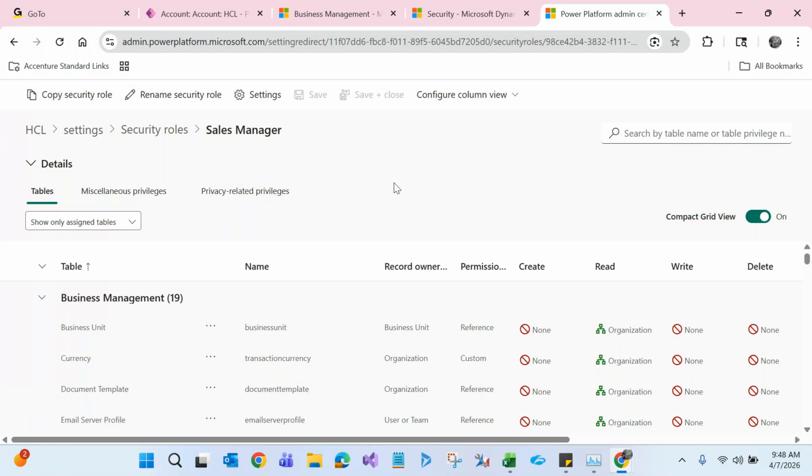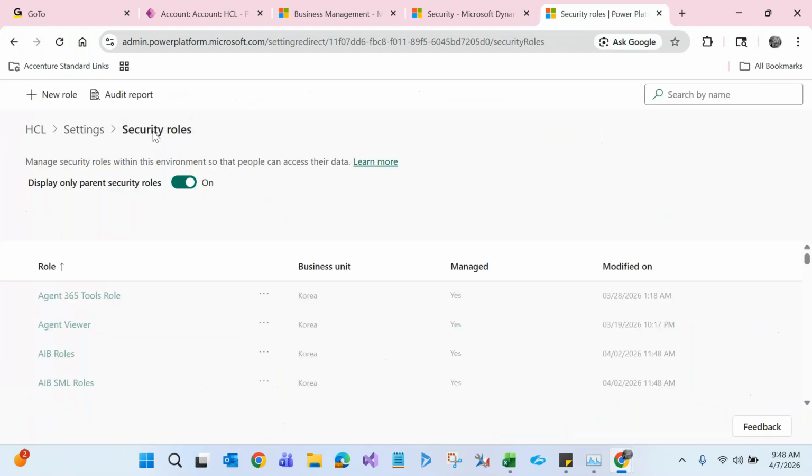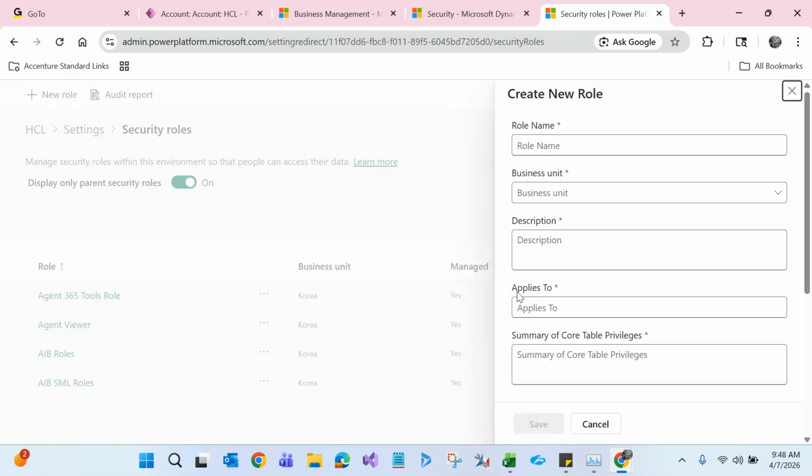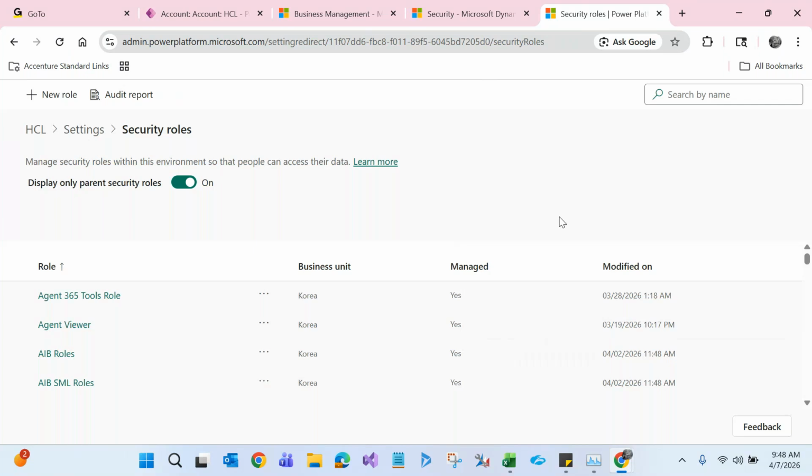You can also create a new role. See, here you have the new role option. You can click on it and create a new role. But if you create it from here, you need to modify a lot of things inside the security role. So that is why I do not want to do it. That is why we copied from the existing one.